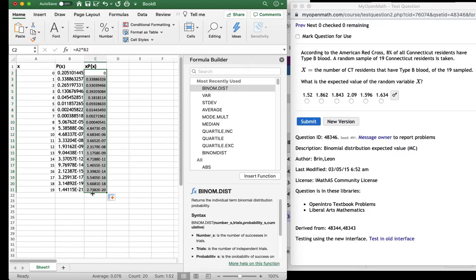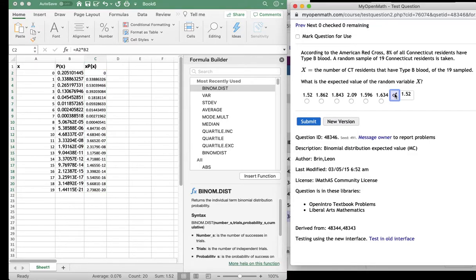So what is the question that they asked? What is the expected value? Well, you have to add all these up, and I have that whole column highlighted right now. So down here, it added it up for me. See it right here? It says 1.52. Oh, that's one of our answers. Let's make sure that's the right answer. It is. It's 1.52.